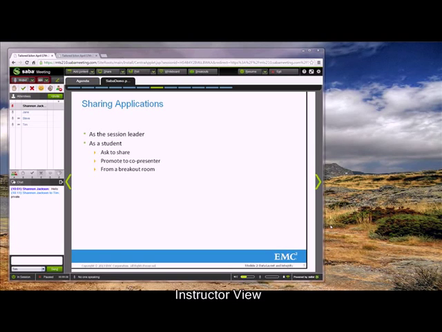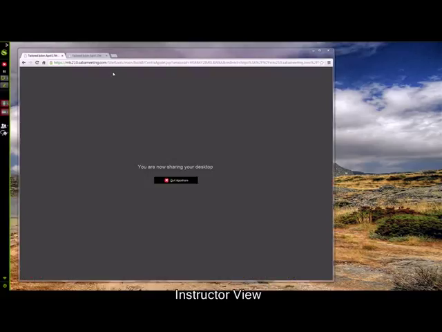If I wish to share applications with my students, there are a few different ways I can choose to do this. As the session leader, I can either click the Share button here, in which case it will share out my entire desktop by default, and you can see that you get a slightly different view of SABA.